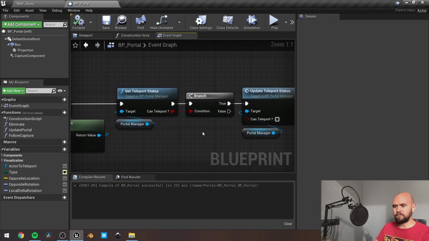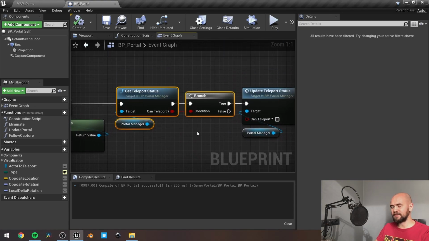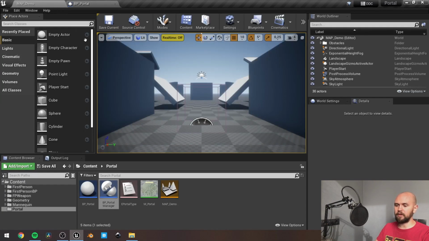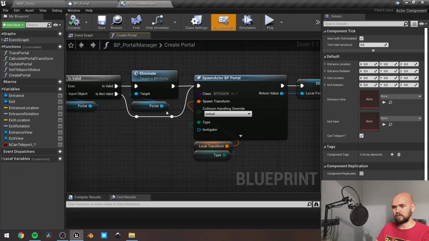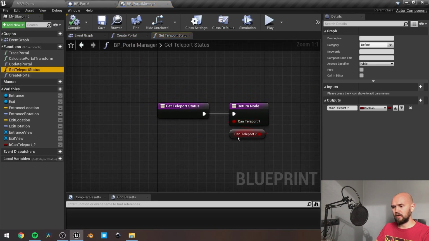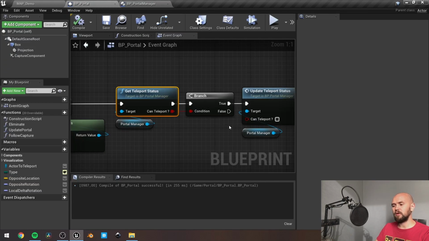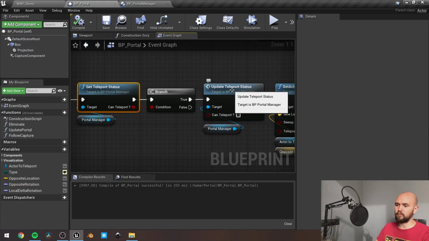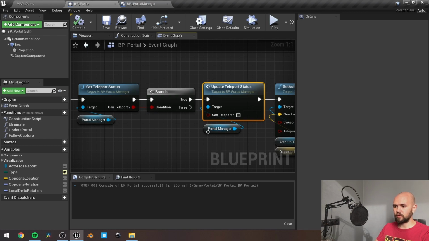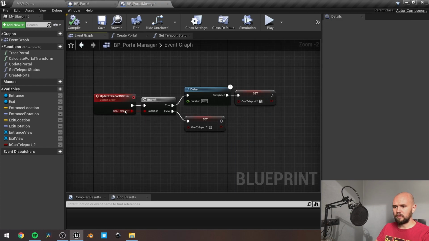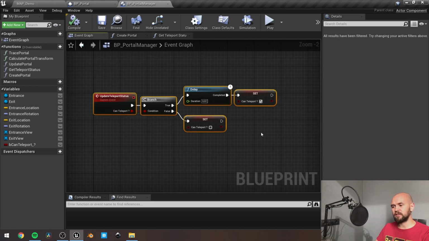not to waste your time, a simple check whether we can teleport. Get teleport status from our portal manager. Remember this function, that by default it returns false, and if it returns true, we can teleport, and then we update teleport status, also from our portal manager. And update teleport status is this one that is created on our event graph.